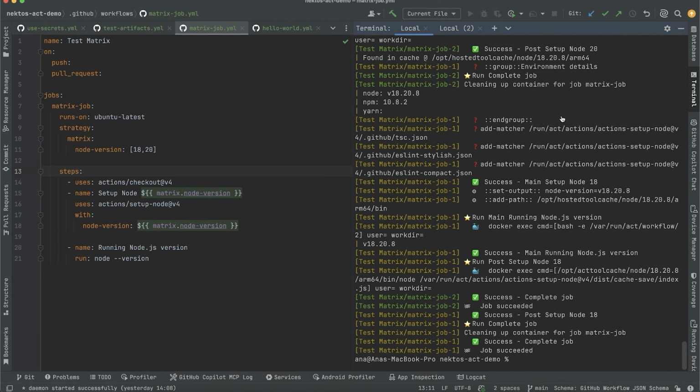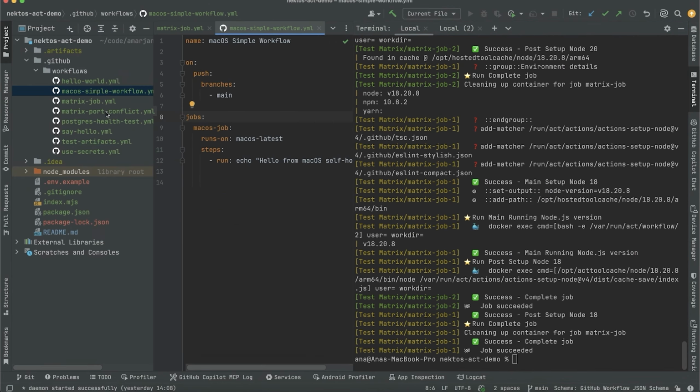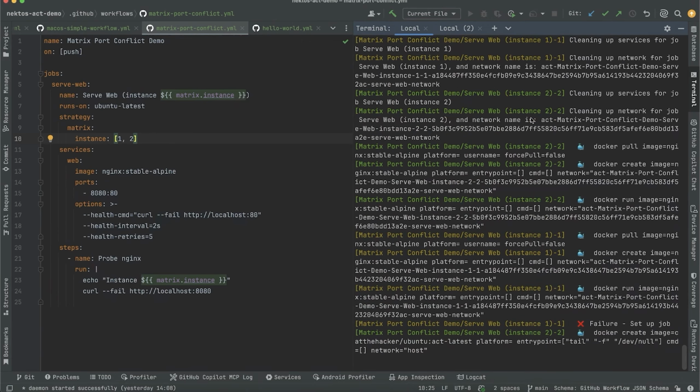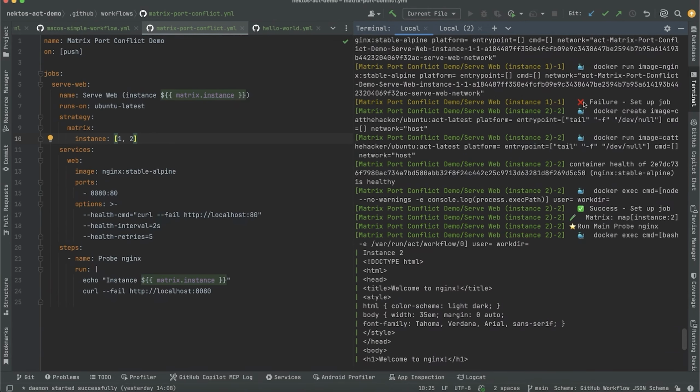This worked successfully, but what if your matrices take up the same port? Then you will get a port conflict. For example, matrix port conflict, let's look at this. This one runs Nginx and they both take up the same port. This will just not work, because all of the jobs share the same network namespace. Something to keep in mind. As you can see, I got the failure setting up the job in the instance 1.